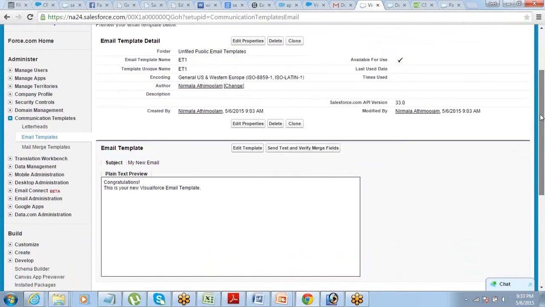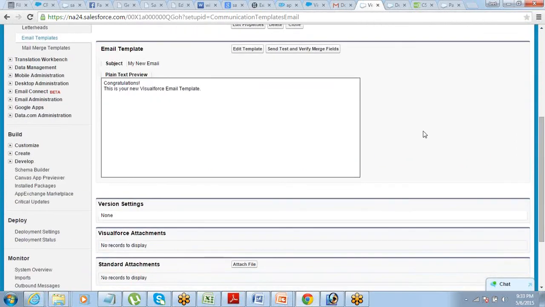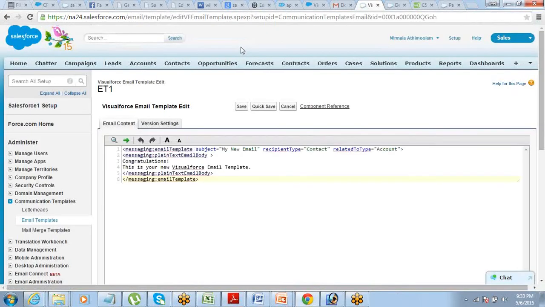Now what you can do is, this is the email. Subject is my new email, and this is the body of the email. Okay. You can edit the template. Now what you have to do is you'll have to edit the template using the Visualforce code. So this is actually written using Visualforce code. All right.